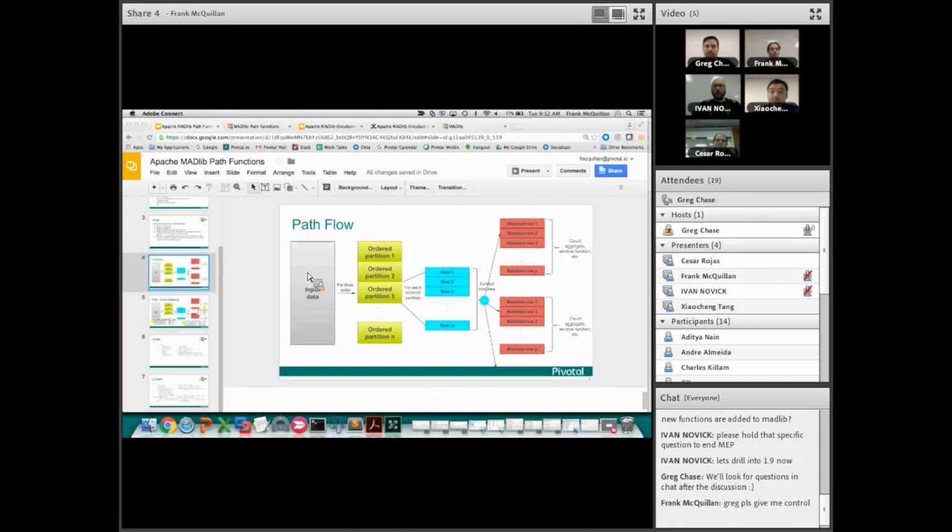Okay. So we've got these ordered partitions. And then let's blow up, say, ordered partition 3. This consists of a bunch of rows, right? 1, 2, 3, 4, up to M. Then we're going to use this idea of symbols. And a symbol is something that you use to identify a row of interest. And once you've identified a row of interest, you can use a regular expression to figure out which matches you get against this ordered partition.